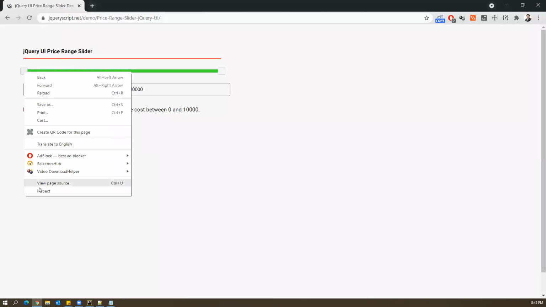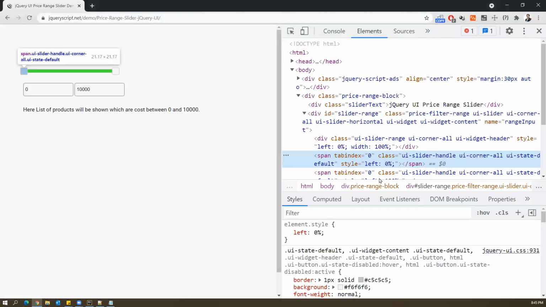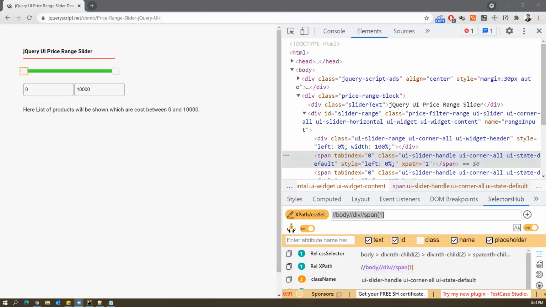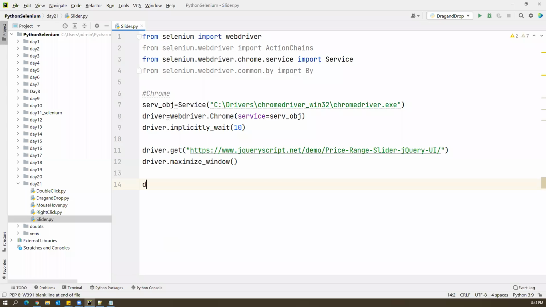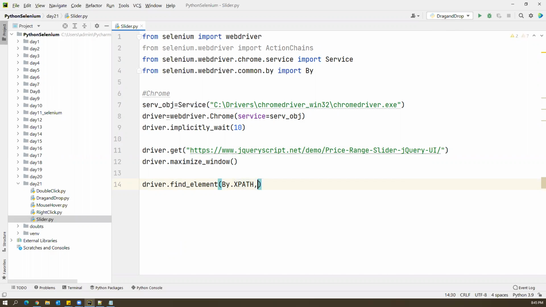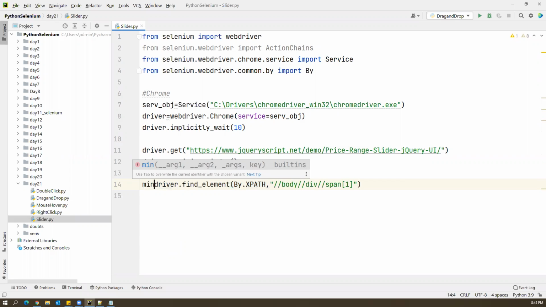So let us inspect the first element. And this is the element, right? If I go to the XPath of this, it is giving one XPath here. So this is the XPath which is given. Let me copy this XPath for the first element, the first slider. I say driver dot find element by XPath, and specify that XPath. Okay, this is the first element. And I'll store this element in a variable. I'll call it min slider.